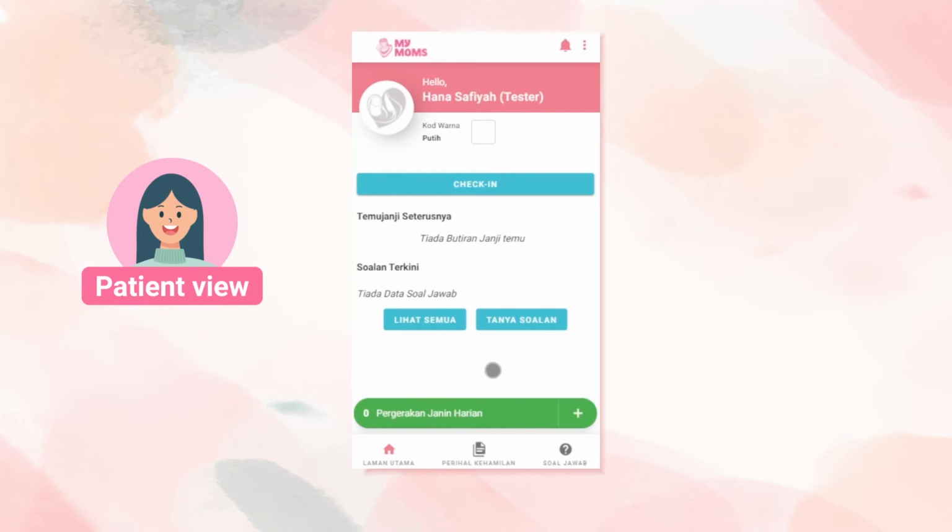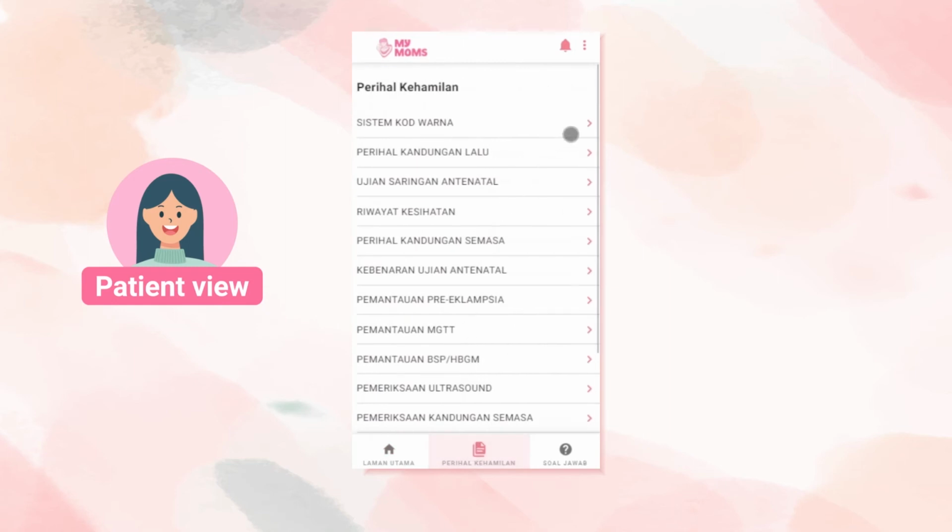Assuming that Hana Safia is in the later stages of her pregnancy and the baby has already started to kick, then she can monitor where every time the baby kicks, she can just click here and it will reflect on the clinic's end. The Perihal Kehamilan shows all the details that are taken from the pink book. We have made it accessible here as well.